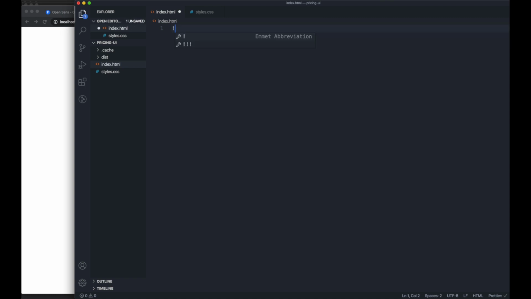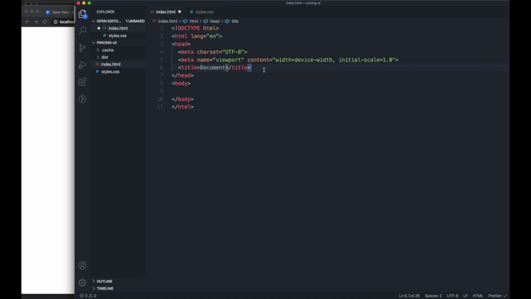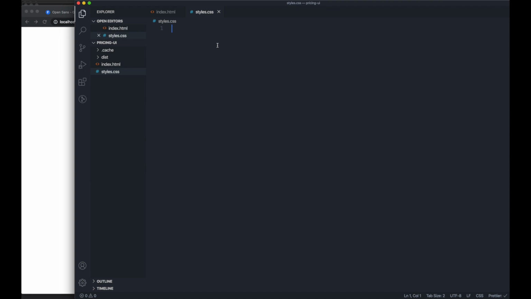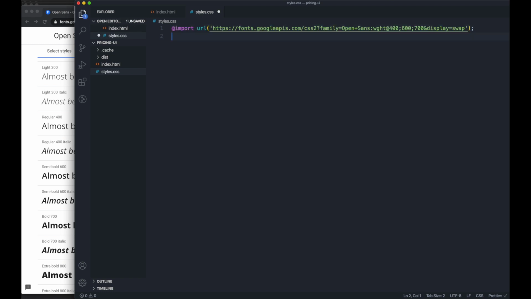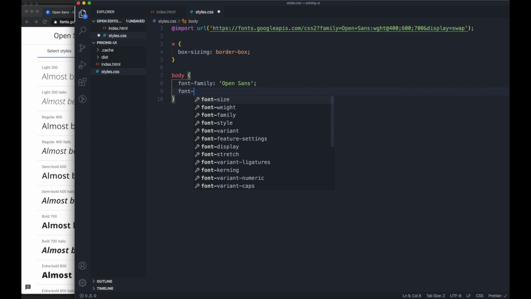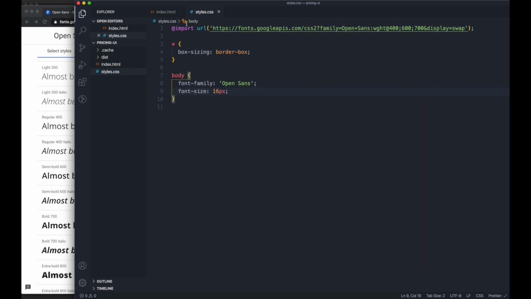I'm going to do exclamation mark tab, which is going to do a boilerplate. Then I'm going to do link hyphen CSS, and I'm just going to call my CSS sheet, which is styles.css. And then I'm going to import my Open Sans font, which I've loaded from Google. And then I'm going to do star, box sizing, border box, and I'm going to do body, font family, Open Sans, and I'm going to do font size 16 pixels on the document.